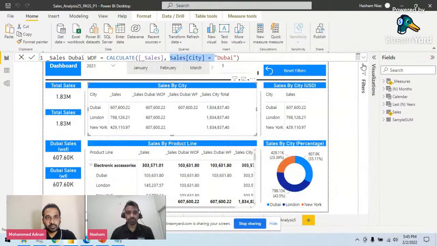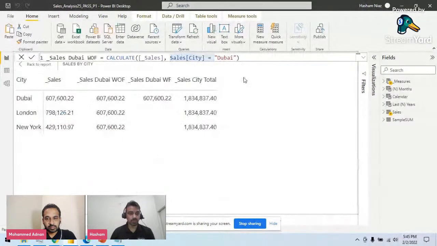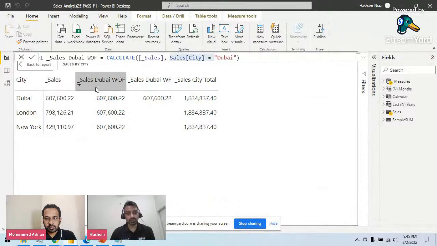So when I minimize this one, you see, if we zoom this chart, let me know if you guys can see the zoom here as well. This is my city, which is an attribute, and I'm plotting the sales measure. I'm plotting sales Dubai without filter, sales Dubai with filter clause, and the total city sales. So you see my Dubai sales is 607K, my London sales is 798K, and my New York sales is 429K.